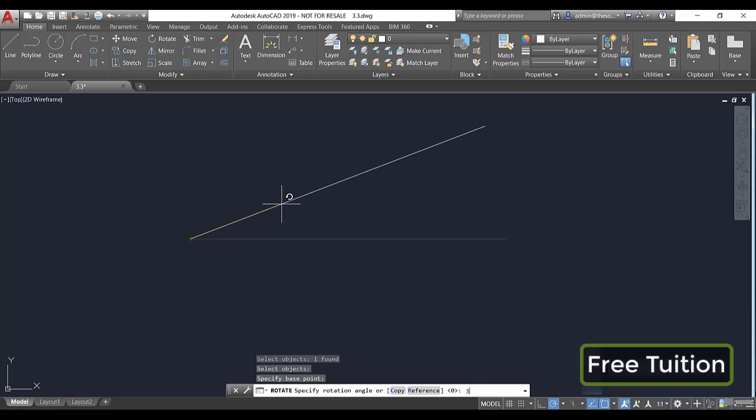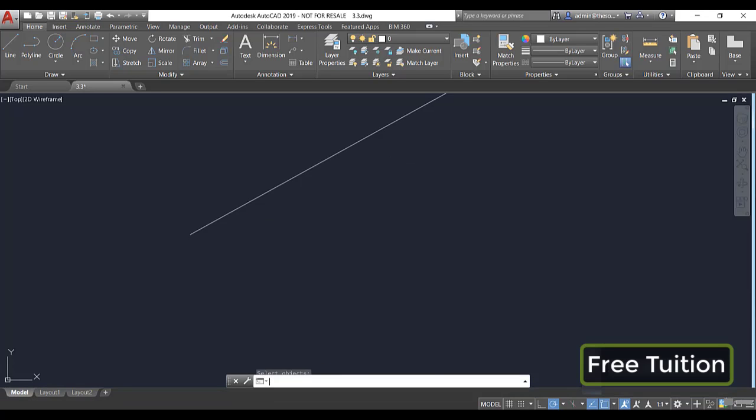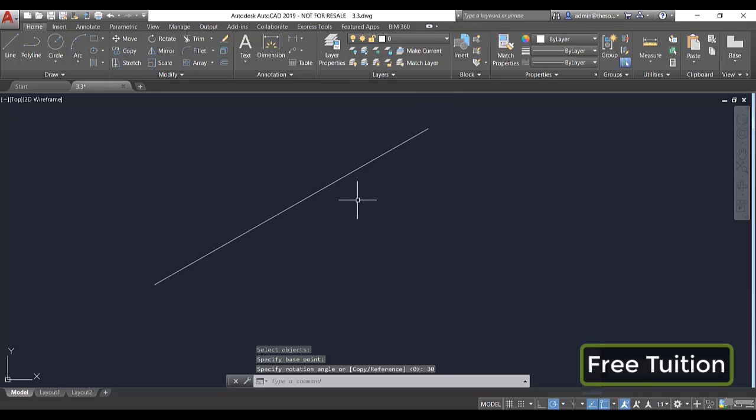So I'll type 30 as the angle and press enter, and there we have it. The line is now rotated to an angle of 30 degrees. In this case, you don't need to add an angle sign or anything else. Simply type the value of the angle and press enter, and you'll get the line inclined to an angle of 30 degrees. So this angle measurement will always happen from the original line.